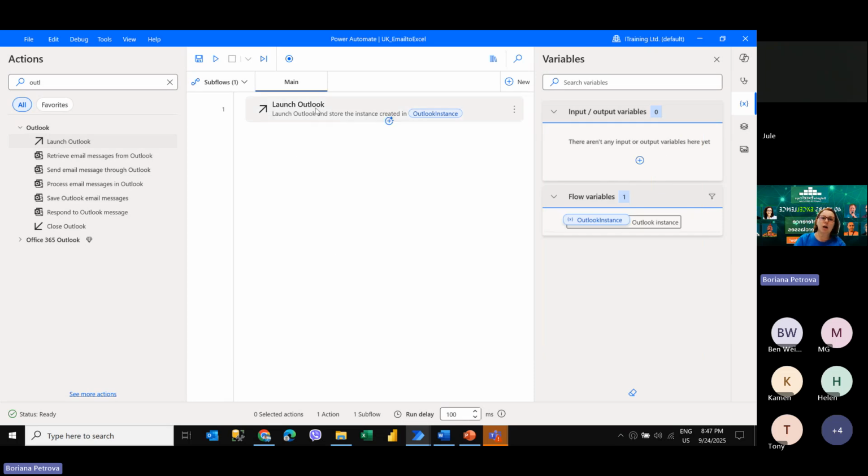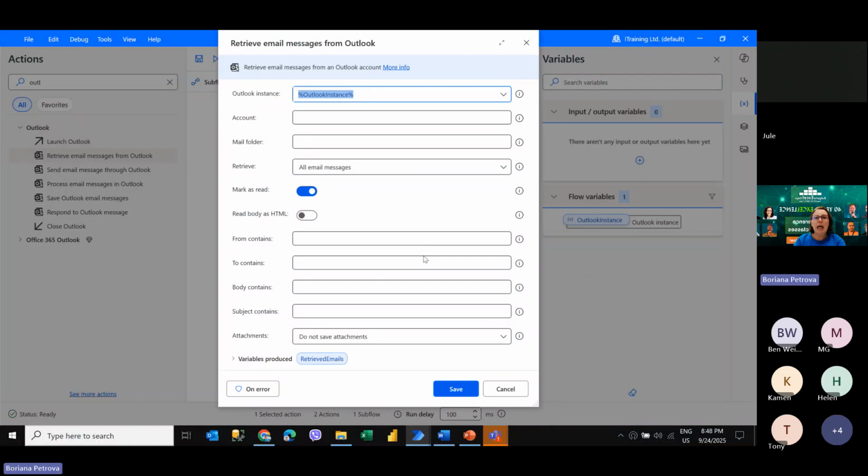Once I launch Outlook, I need to get some messages to see if there is some attachment inside. This happens with the action retrieve email messages from Outlook. So just drag and drop this. And here are a couple of options that we need to fill in. The Outlook instance is only one. You can see it's automatically populated. The next one is my account. So here I need to write my email.